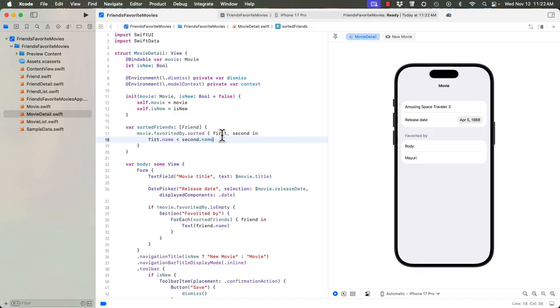In previous tutorials, we've already seen... oh, I got to spell it first. Okay. In previous tutorials, we talked about using a custom sorting, custom calculation on an array. And we're using that here where we're doing a custom comparison. For each friend in the favorited by array, it's going to compare them and put them in order, so that if the name is alphabetically higher than another, it'll put it in the right order.